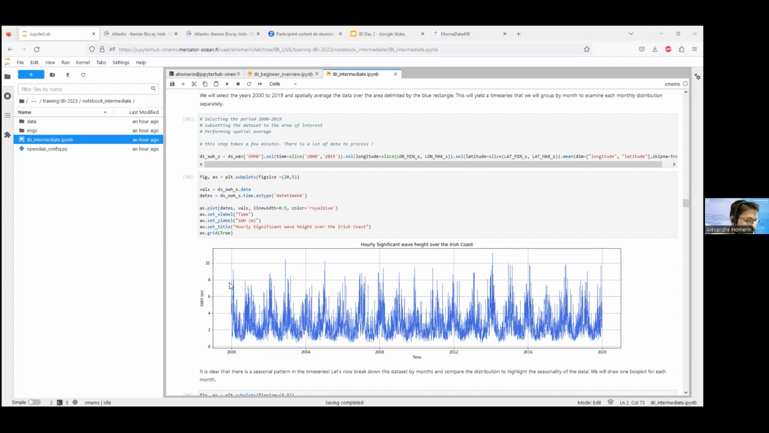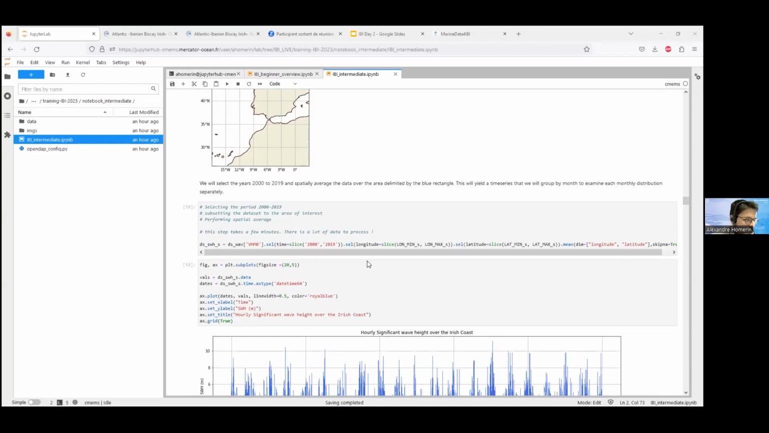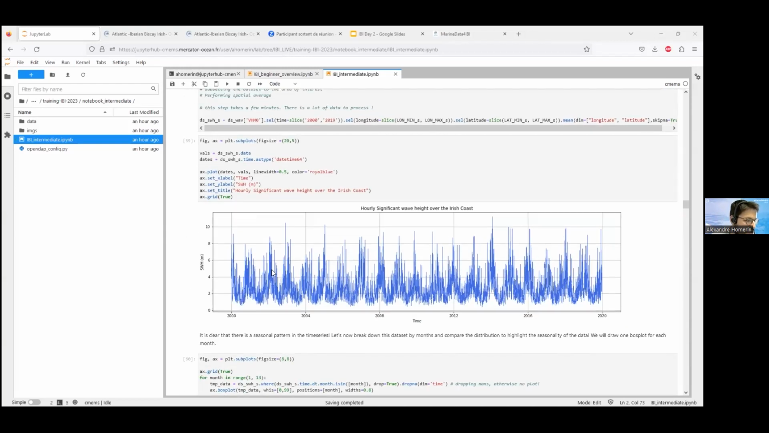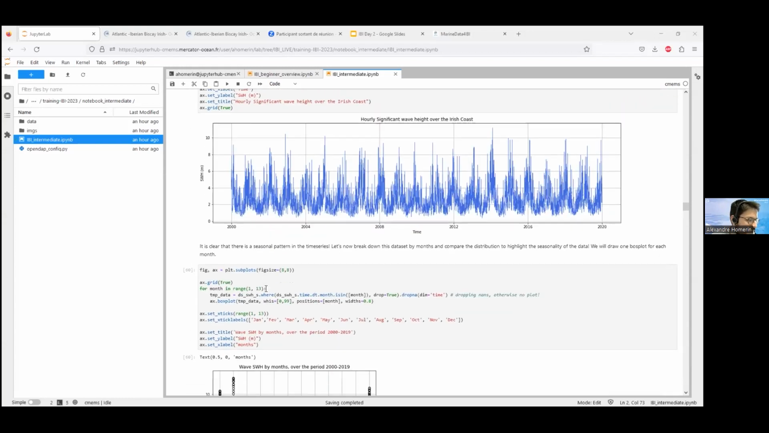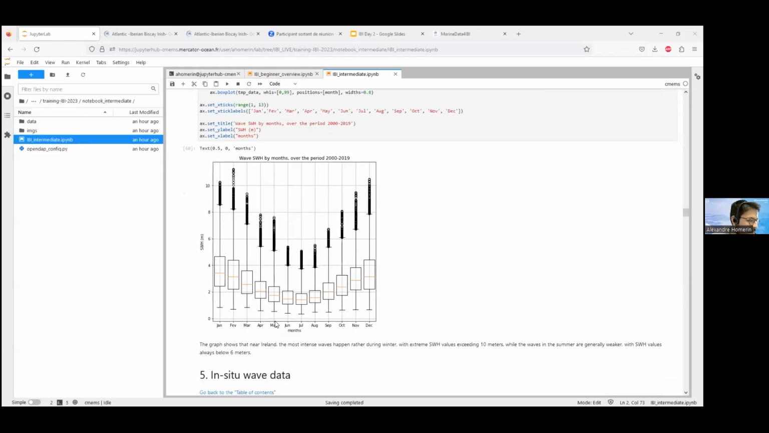Here is just a time series of the 20 years of wave heights over this area. As we can see, there is a regular pattern here. This suggests already a seasonal pattern in the data. And here are the box plots month by month.